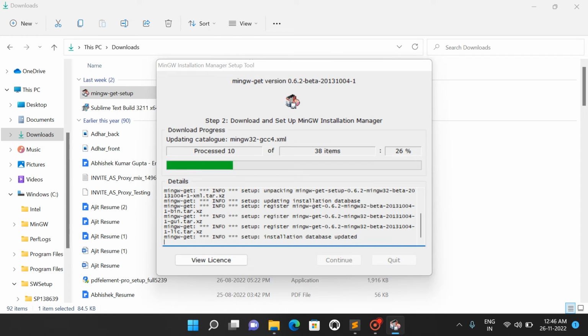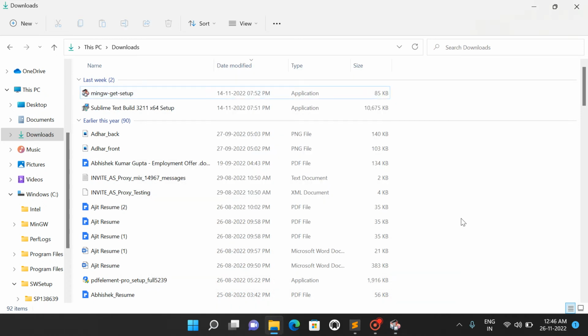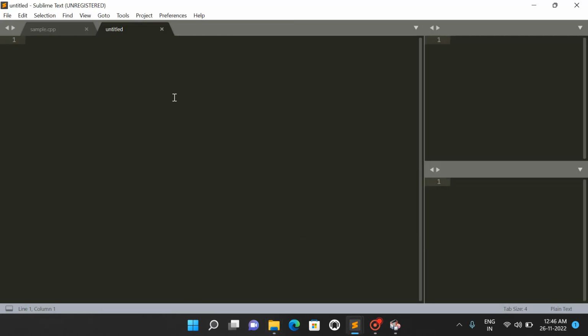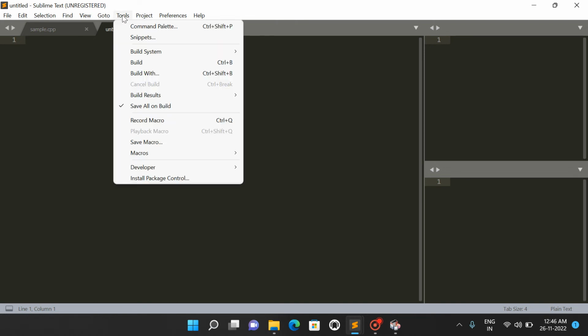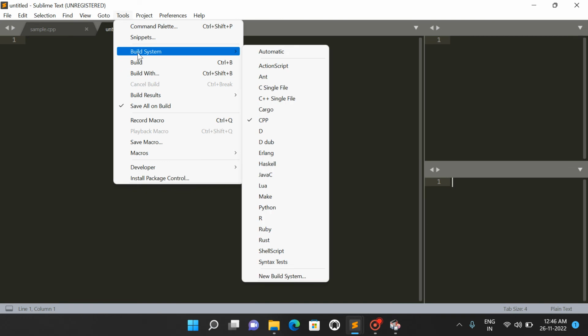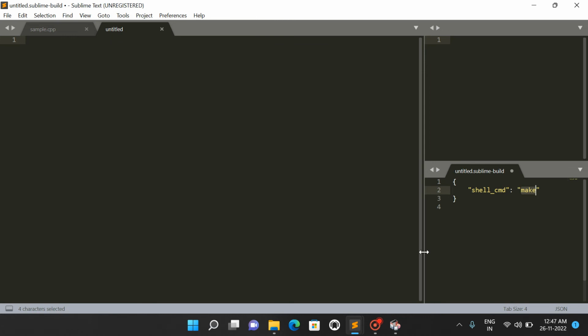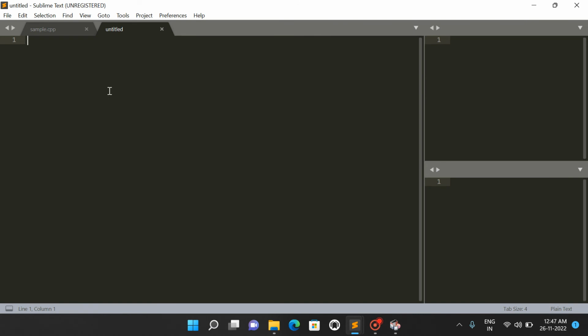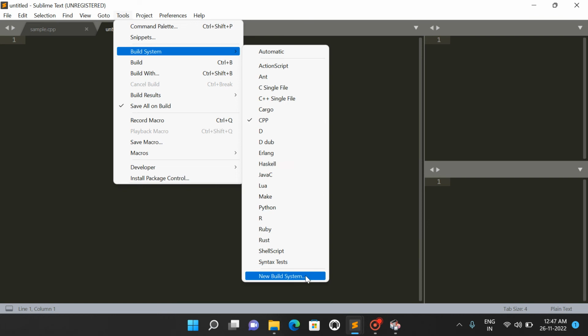You can skip the installation part if you want. While this is being installed, in the meantime I will tell you the other steps. If MinGW is set up, then you just go inside Tools. Meanwhile that will be installing in the background. Go to Build System and create a new build system. This file is opening, and I want to open it in this interface. So just click somewhere in the blank space, go on Tools, and create a new build system.